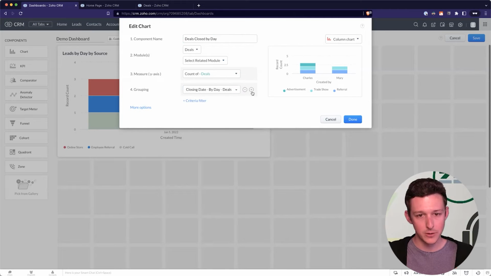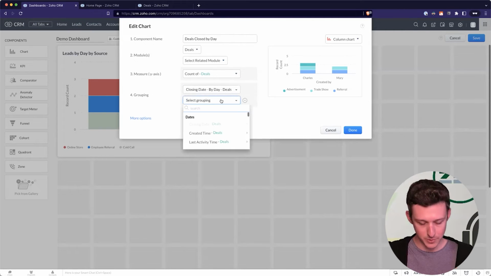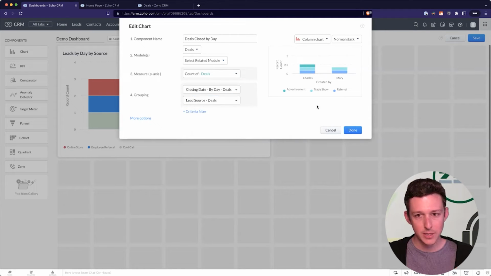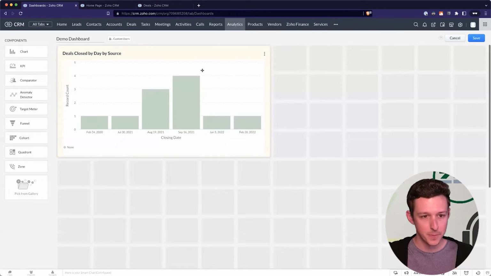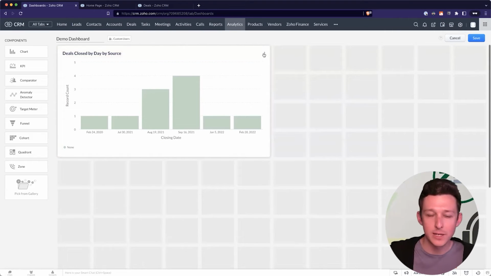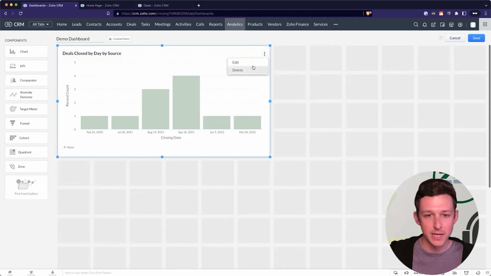And we can look at our closing date and maybe do a second grouping on lead source. I just want to show you this with a couple more parameters here. So now we can see, I guess none of these have a lead source, but when you plot these over time, you're able to get a good view on what is actually going on with your data.